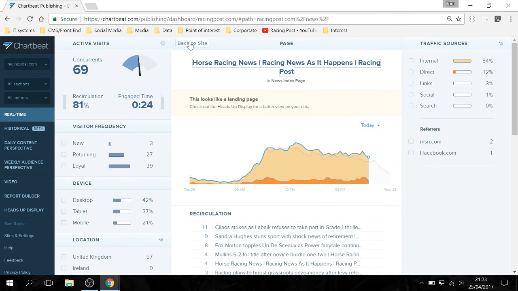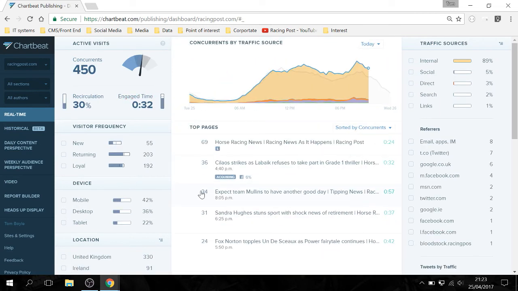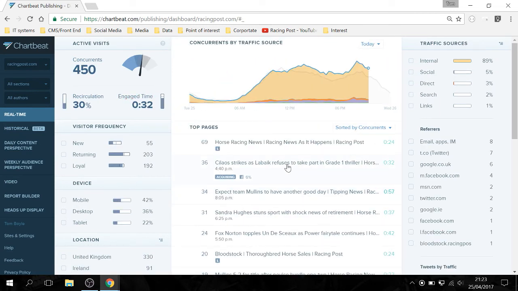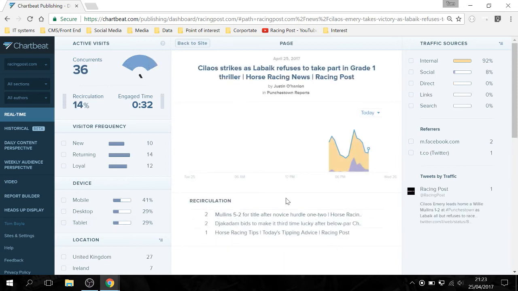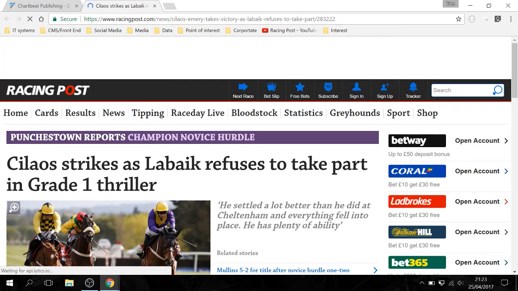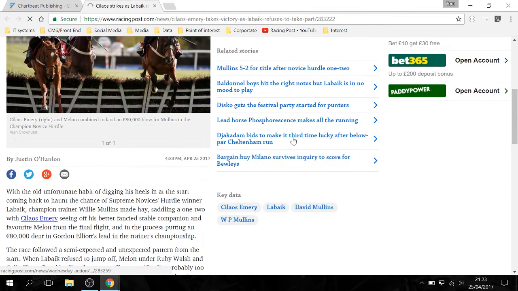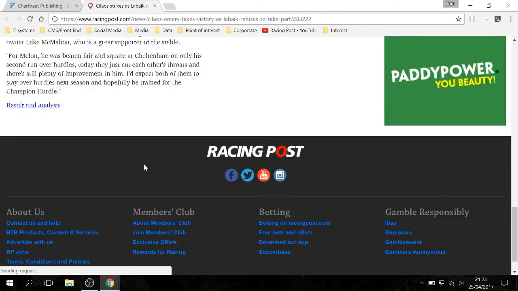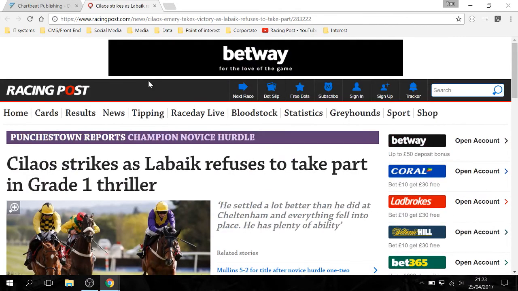When I've had enough, I just click back to site up here, and let's go in and do a bit more detail on the story for a change. So this hasn't been up for very long. It's still got good recirculation going on down here, and we can see the breakdown here and up here and down here. And then again, if we're not sure what the page looks like, we just give it a click, and it looks to be a pretty good piece because you've got lots of related stories, key data, and there's a link at the top and the bottom.